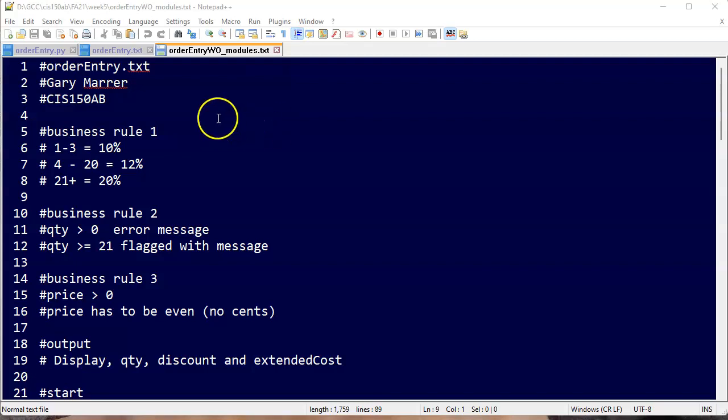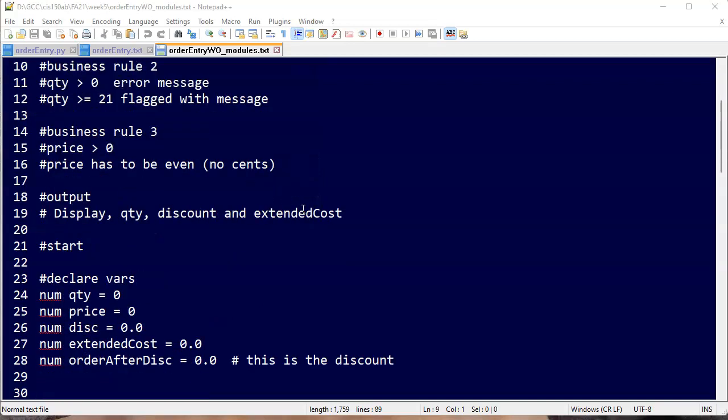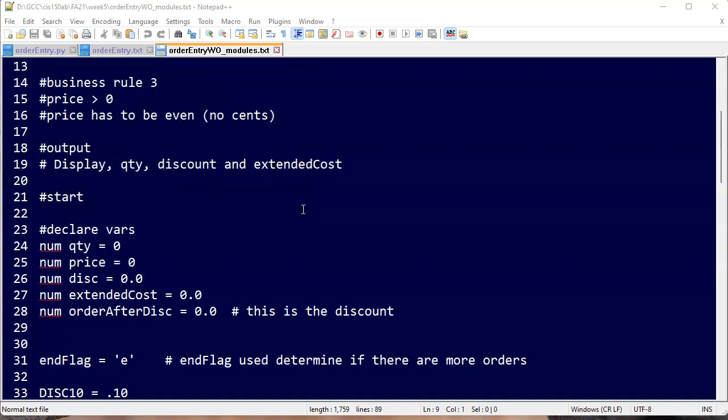I've got some business rules on the top as comments. It's got basically the breakdown for how the discount is going to be handled, what's going to be valid in terms of price and quantity, and then what some of the important calculations would be. They haven't mapped out the calculations. They're pretty straightforward. It's got some variables.